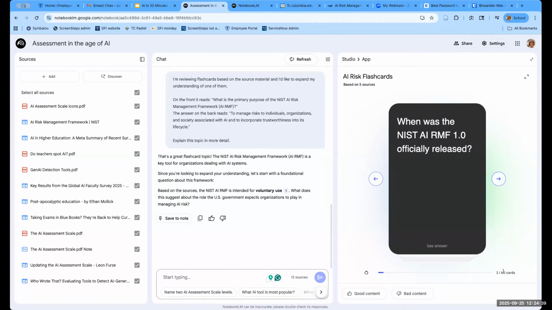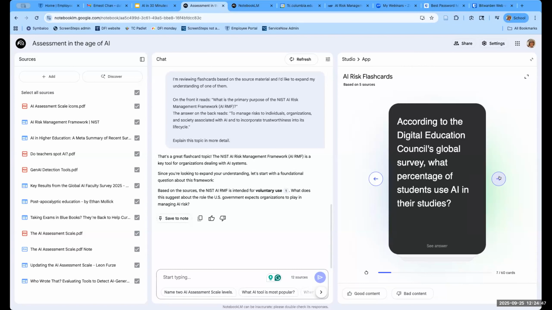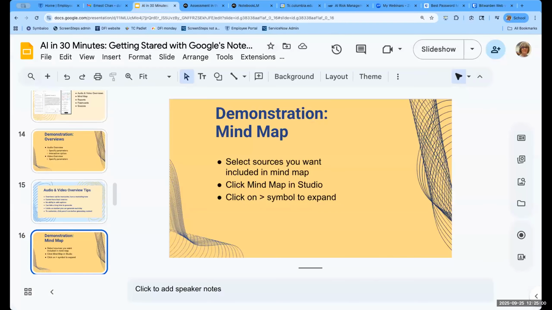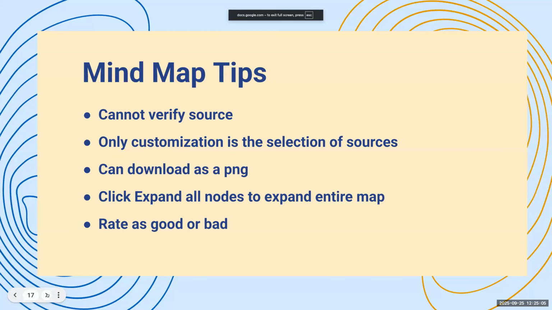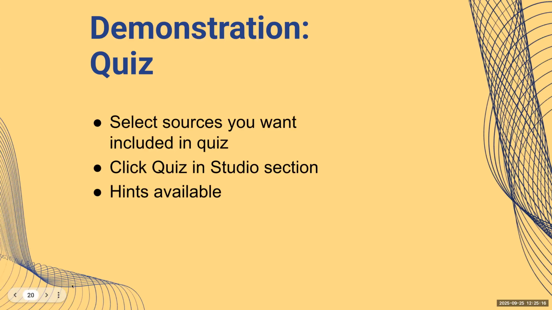This one, oh my goodness, it created 60 cards. And you could just go through them and answer the questions as you're going through. So those are flashcards, and it's good that you can check the source for the information. Let me just double check to make sure there's nothing more I want to say about this. Mind maps, okay, can't verify, we've said that. Flashcards, you can customize the number of cards, the level of difficulty, and the topic for your flashcards.